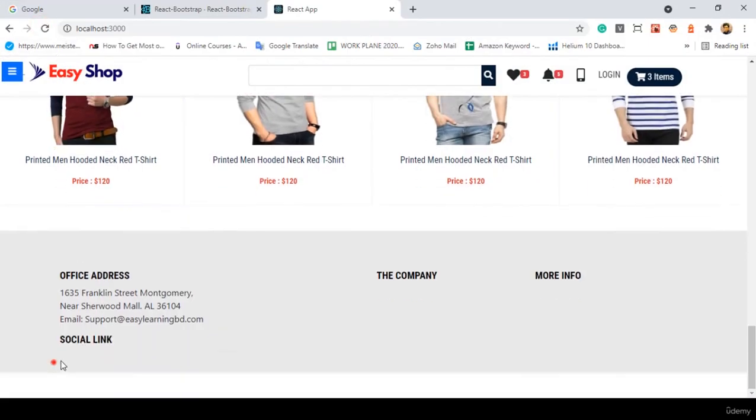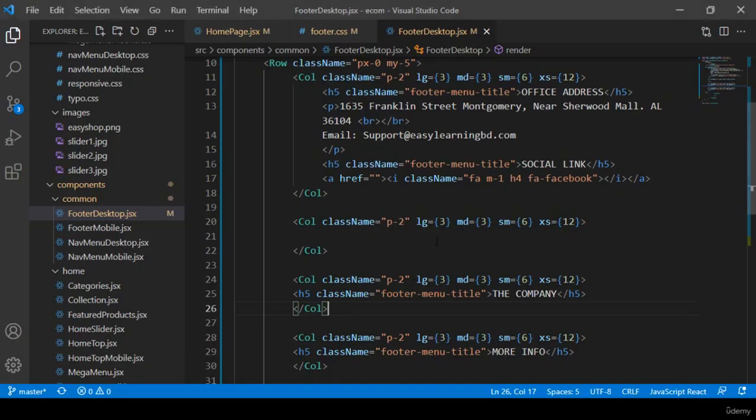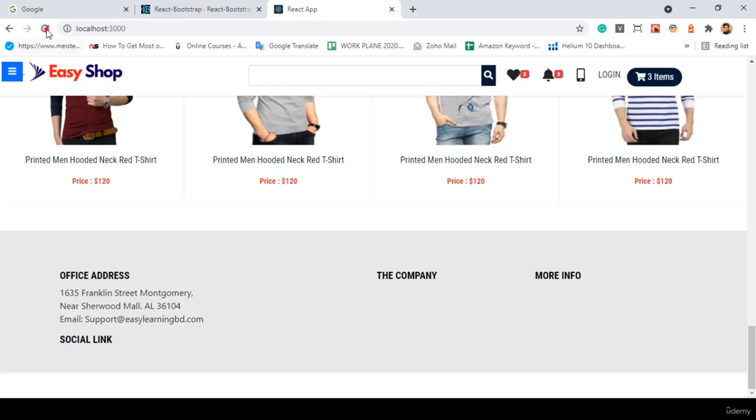There is a social link. So here actually that will be fabs. Okay, fab. So fabs, and then if you click save all, now check it again, click refresh. Perfect. You can see the Facebook icon is visible.